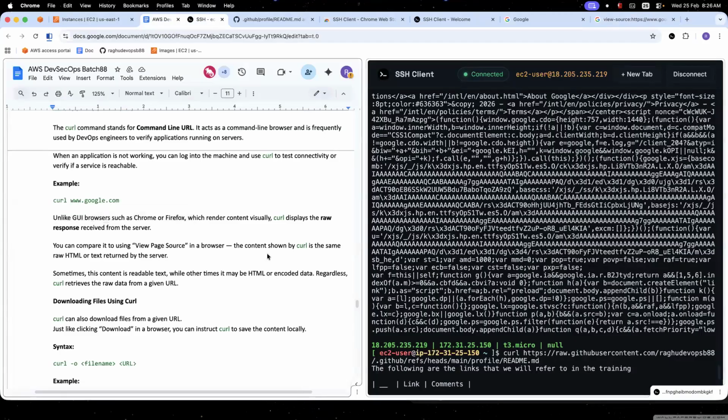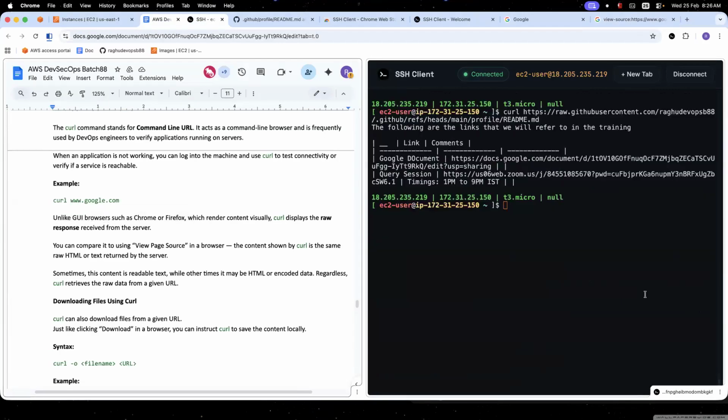All right, so which is an equivalent one. But we deal with that source only. We'll not deal with the graphical thing. So that's the only difference. All right, so that's how it is. So sometimes the content is a readable text. Sometimes it may be some random text in some encoded format. But regardless, it retrieves the raw data from the given URL. It always gets the raw data.